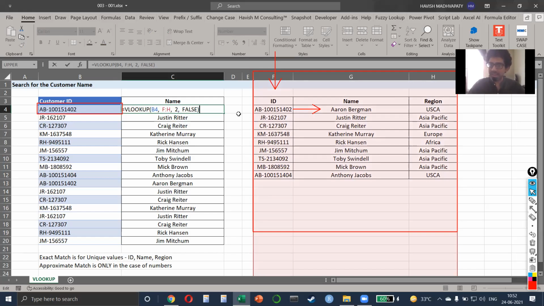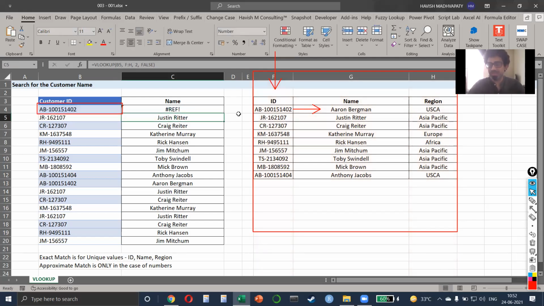The number cannot be negative. It cannot be 0. What if I put 4? What will happen? Error. It will be an error because we have only given VLOOKUP 3 columns and we are telling it to give me a result from the 4th column. How is it possible?